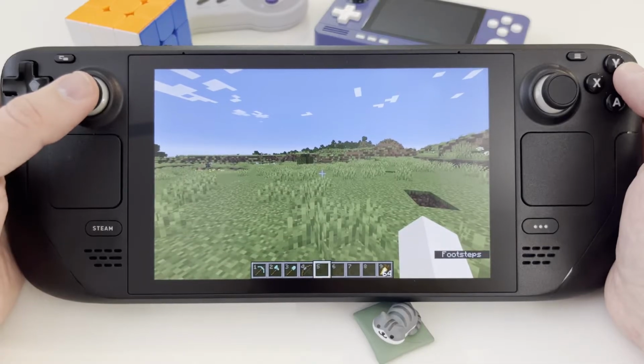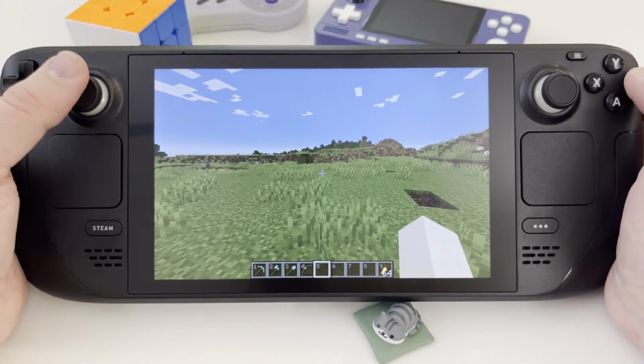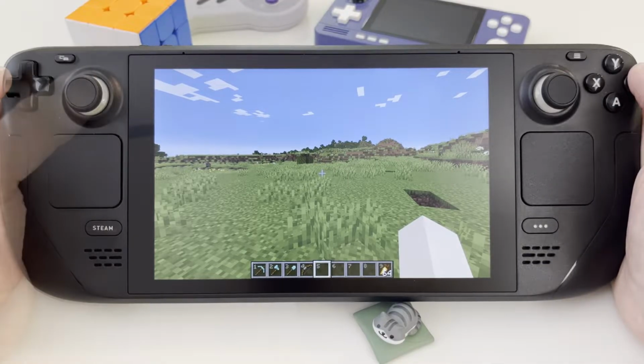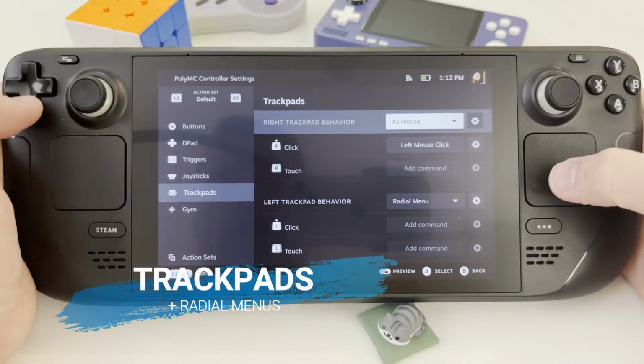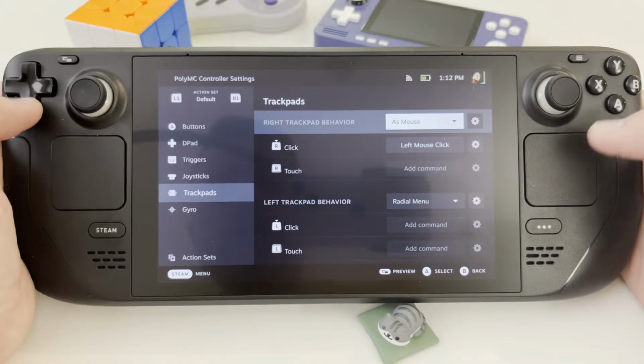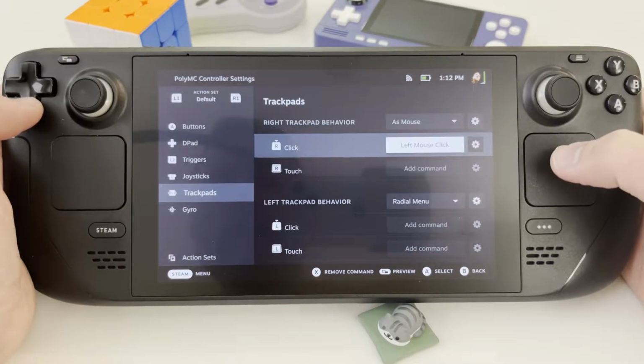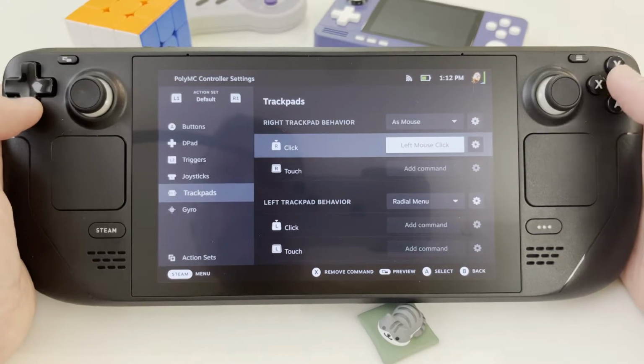But then if I need to, I can still toggle it on and off. So I think that's it for joysticks. Next is the trackpads. For trackpads, I've just got the right trackpad, and again, this was part of the layout, set up as a mouse, and the click of the right trackpad will be a left mouse click.